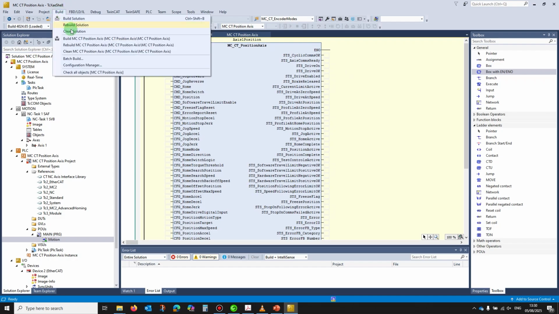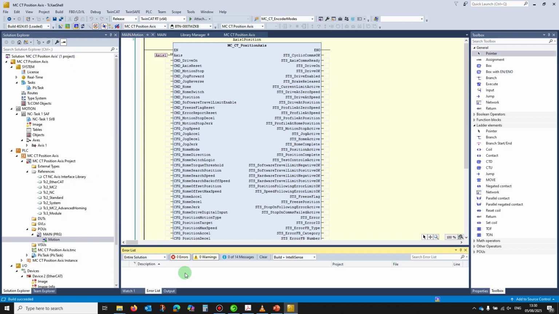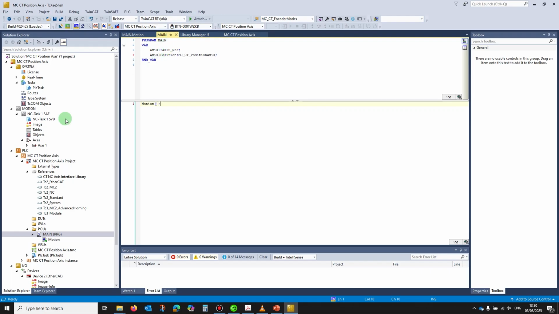So I'm going to build. There we go. No errors. It's important to make sure that you build with no errors, because otherwise the axis ref that you declared here won't appear in the list for connection to this axis.